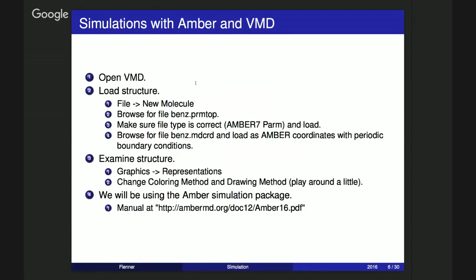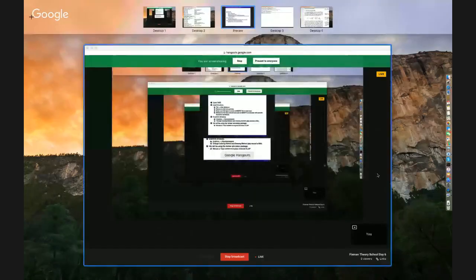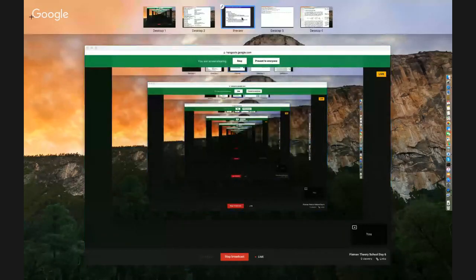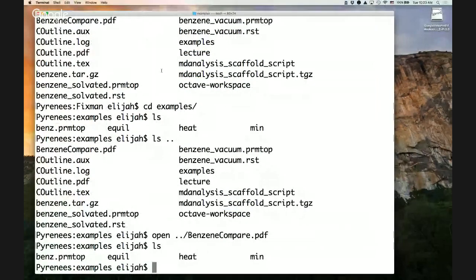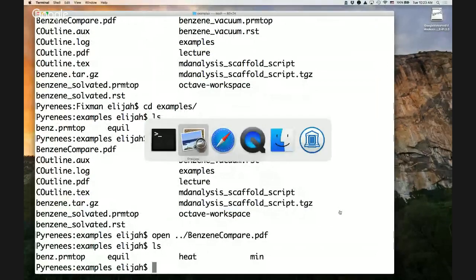So let's take a look at it. We use Amber to do some of the simulations. So first, let's take a look at the file. This should be an example file. I don't know how practical this is. Samples folder. You need to open DMB.